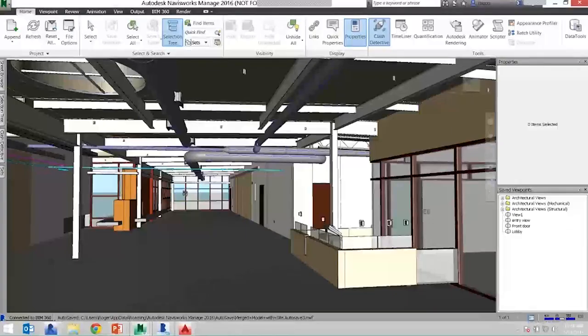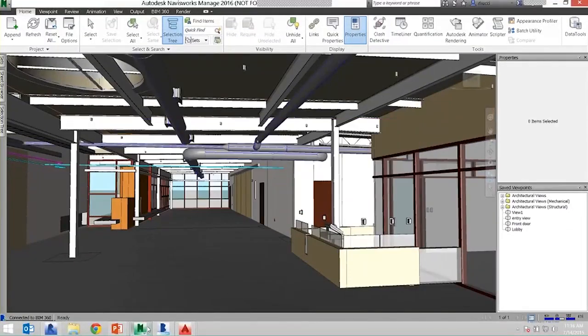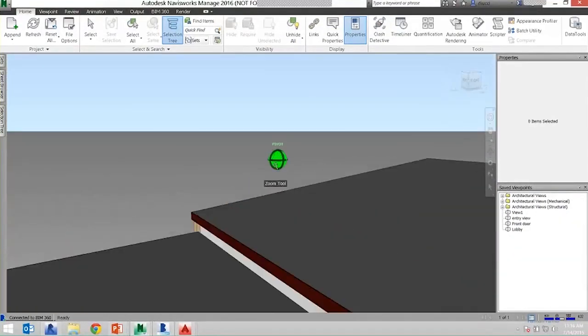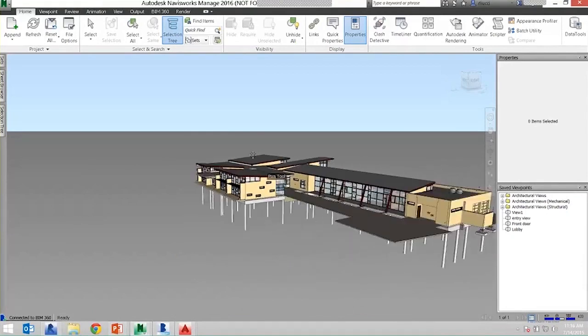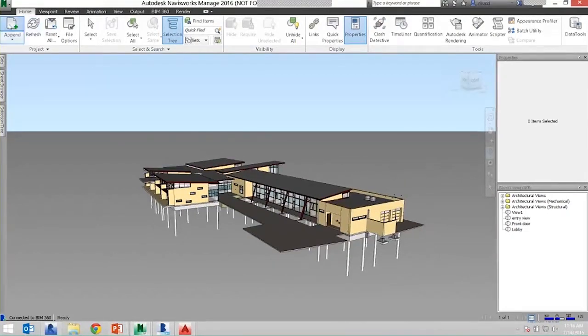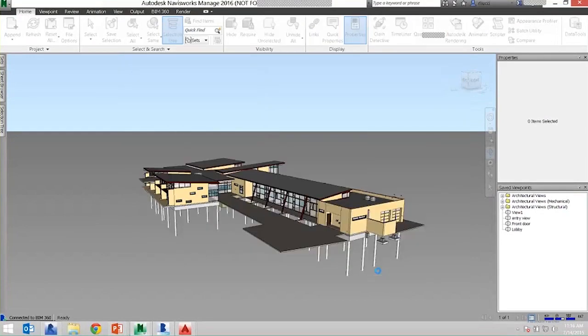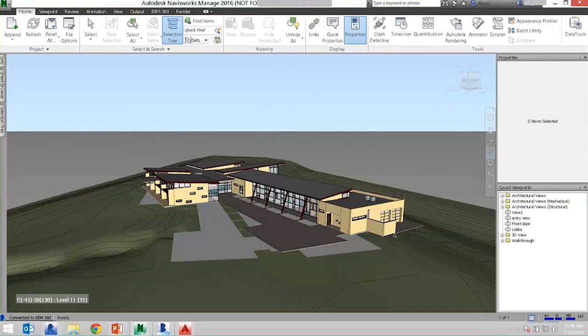So let's see. Oh, so I'm already in it. Here I am in Navisworks. I could scroll out, take a look at what's going on. And as I mentioned previously, I can append from the cloud. So this is the only individual model that I haven't appended to this file. I'll download it, bring it in. Of course, it doesn't fit in, but that's the whole idea.